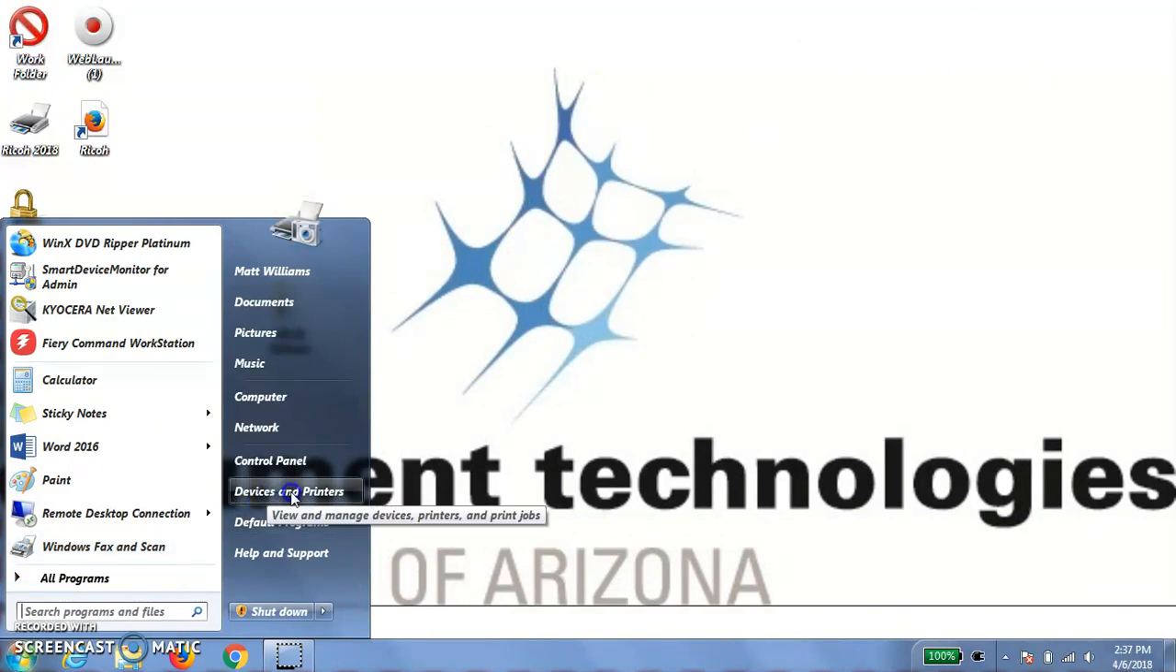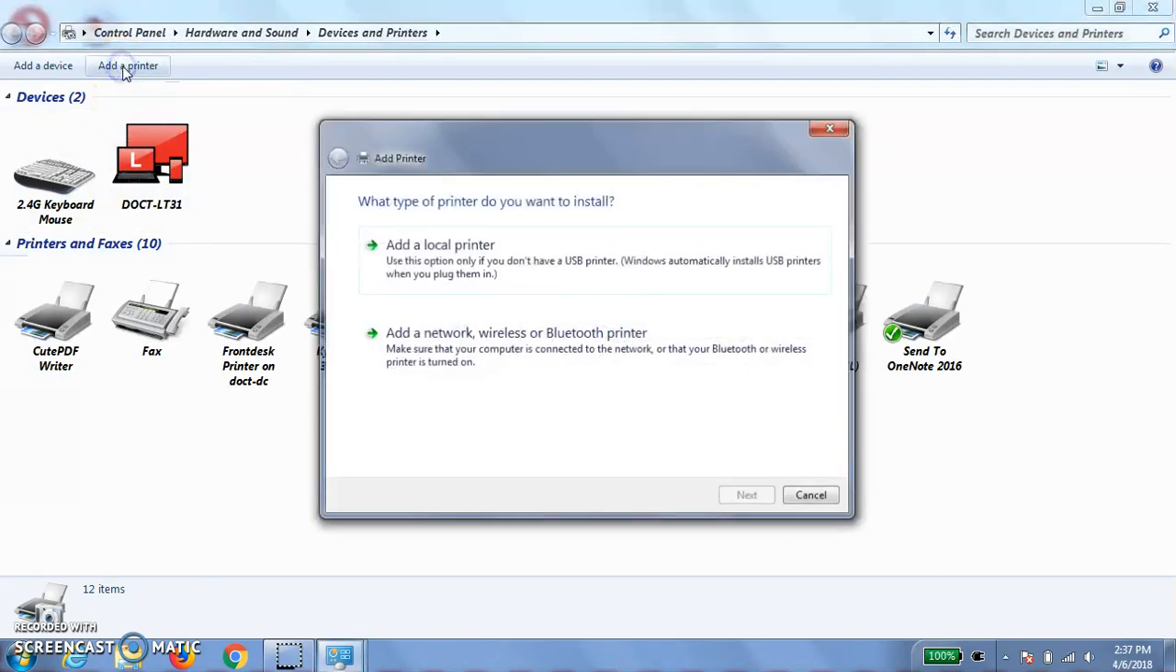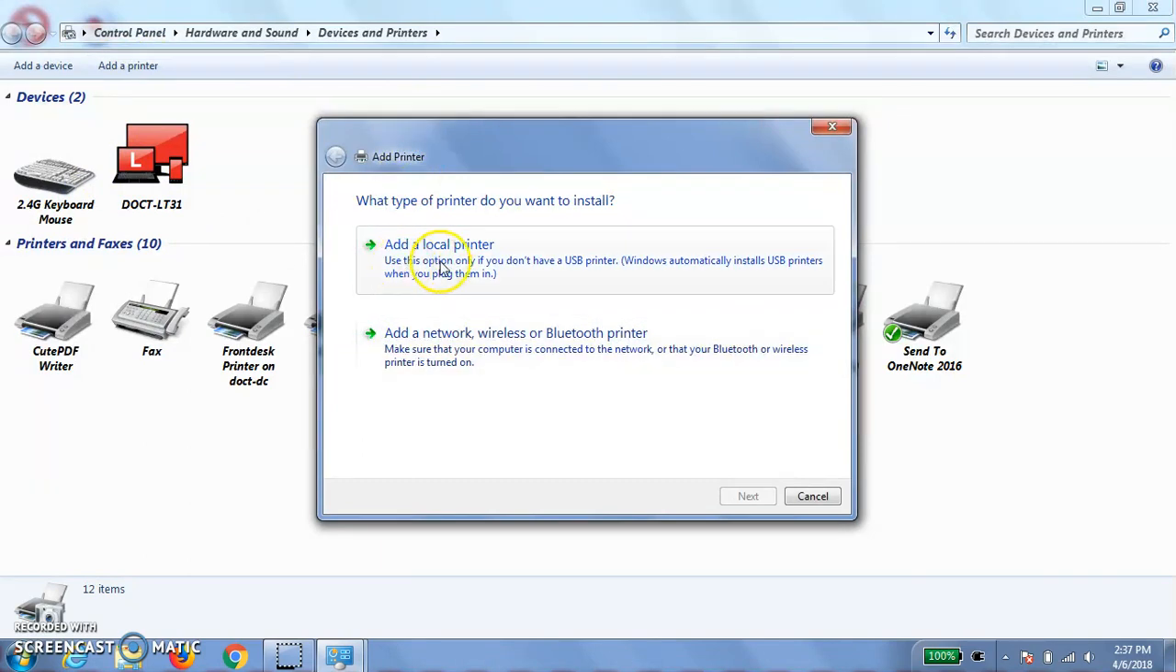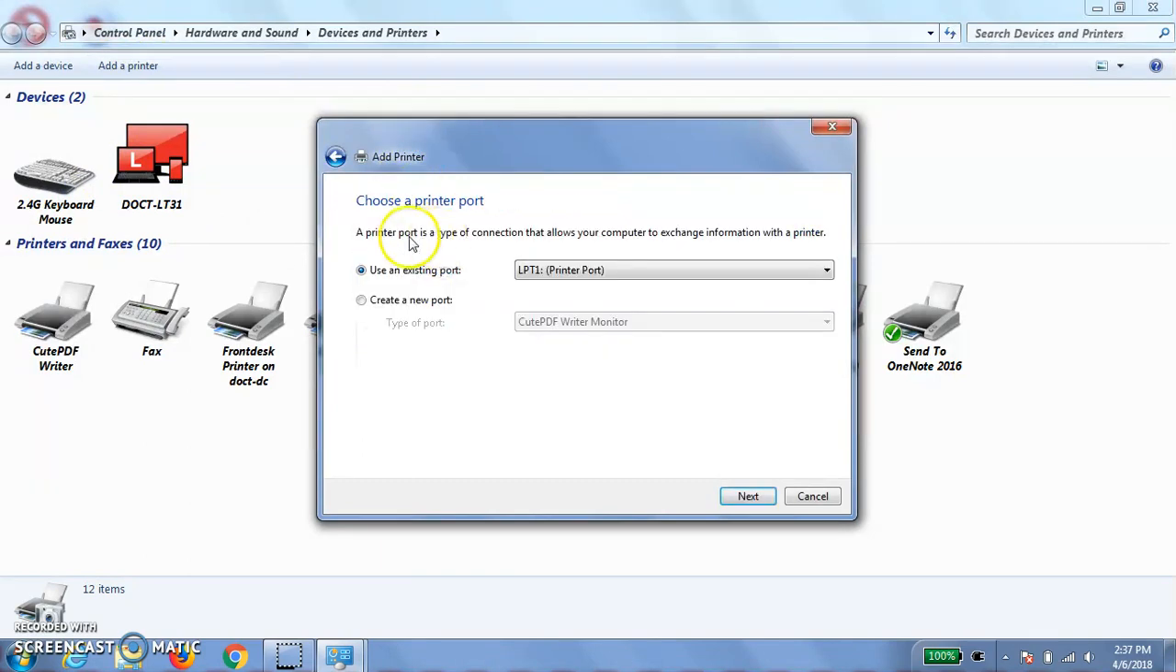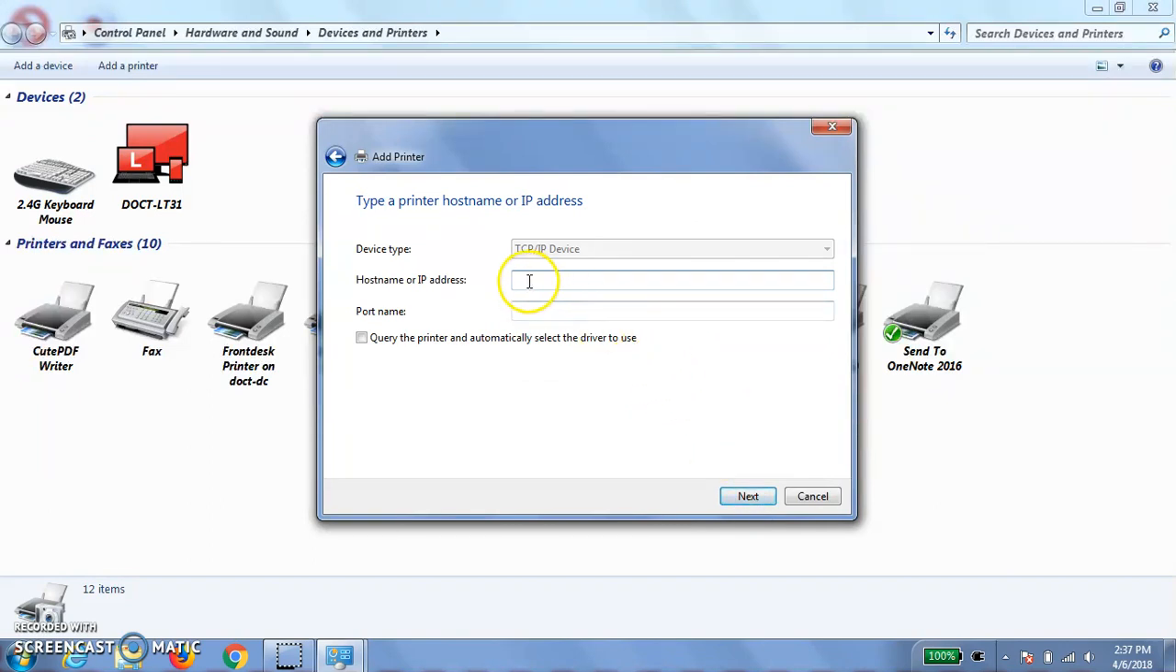So if you go to your devices and printers, on Windows 10 you may need to do a search for these, but this is the screen that you're looking for. And we'll go up here to add a printer, and we're adding a local printer. And we're going to create a new port, and ours is a networked, so we need TCP/IP port. Click next, and you will need the IP address of your copy machine.